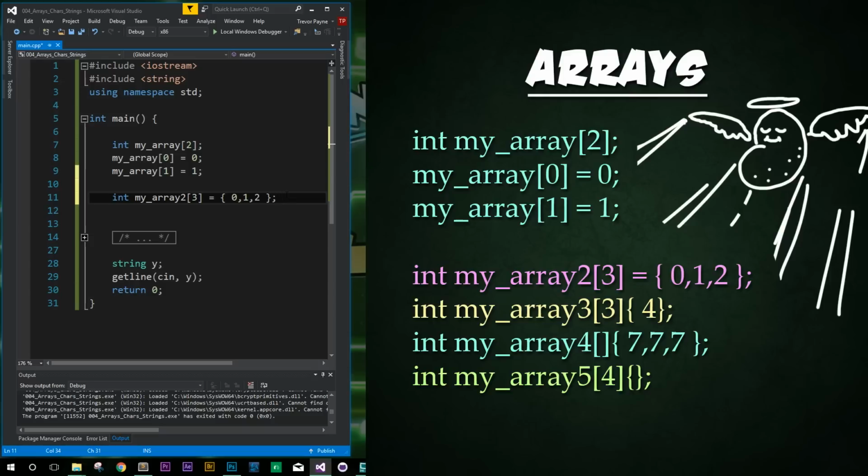So we've successfully set up the initialized values for the array. After that, I want to show you something else we can do. Let's copy and paste this line right here and paste it down below. And what we're going to do is we're going to delete the equal sign, replace this myArray2 with 3. So it's now myArray3.